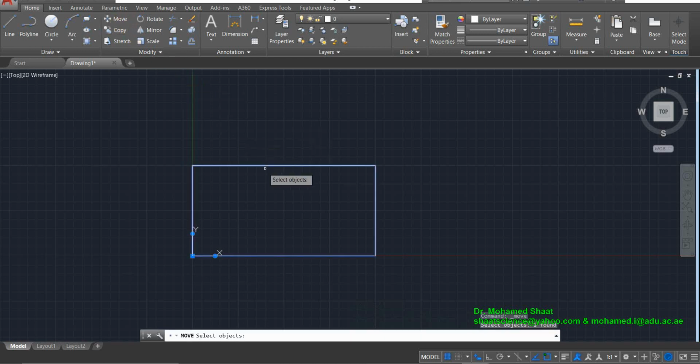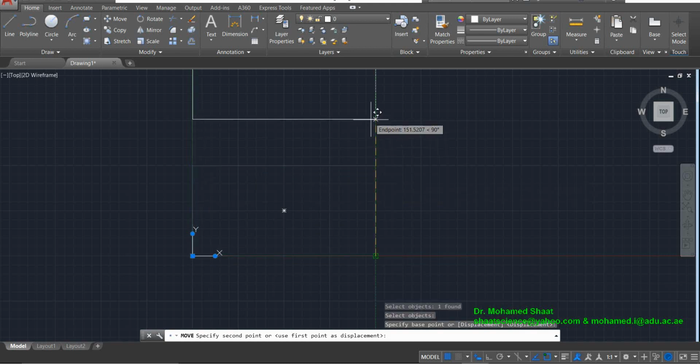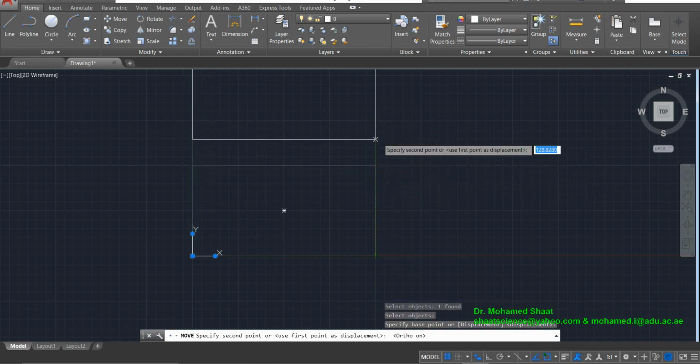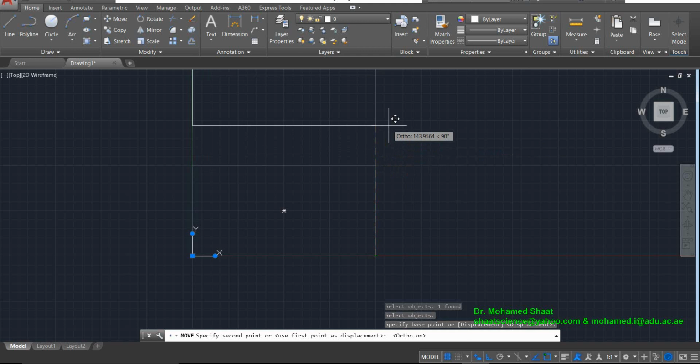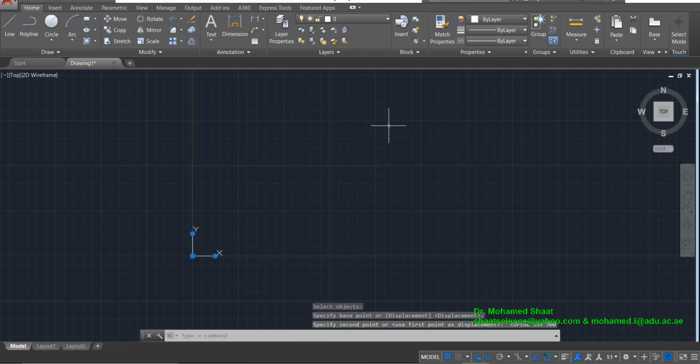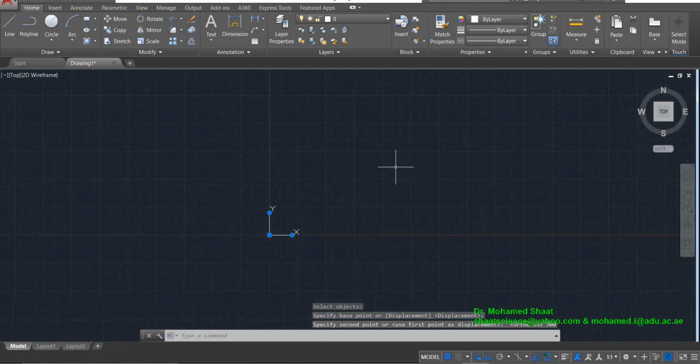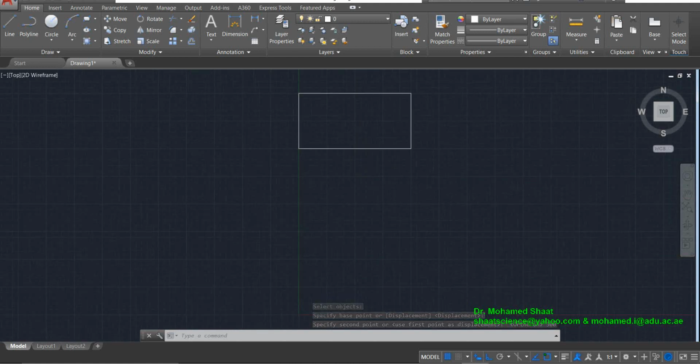Just move and pick the object, then press enter, then pick any base point and just show that it's gonna go up. Just make sure that it goes up, and activate the ortho mode and type, for example, 300. So it has been shifted 300 up. So you're gonna find that it has been moved 300 up.